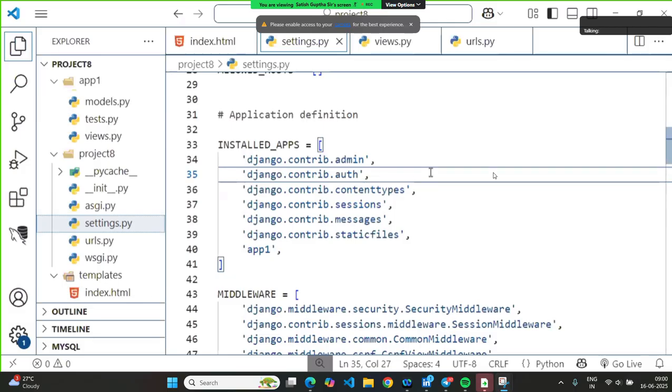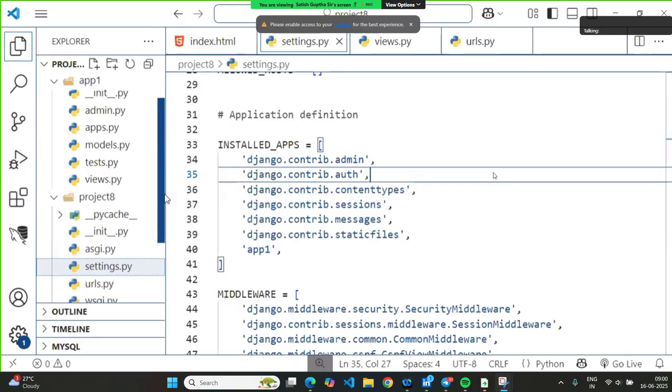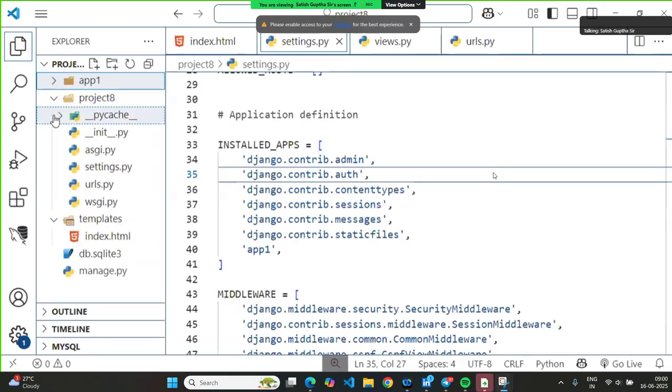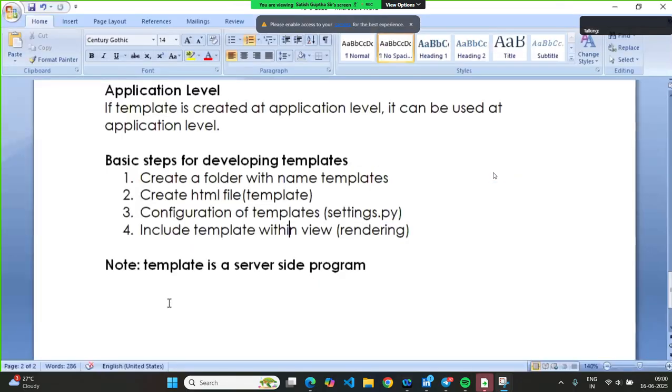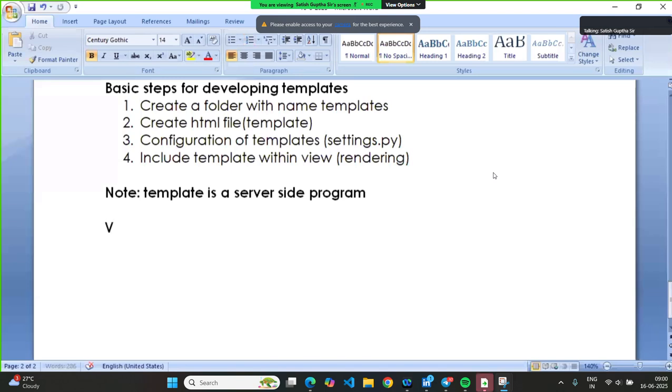I'll copy the code. I'll copy all the steps. Okay. You just practice. But this structure you understood. I'll copy the structure also, where I put what. See, this is application, project, templates. Okay? So this is the structure.